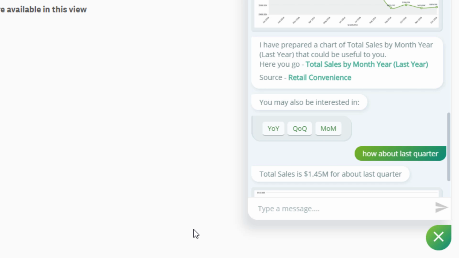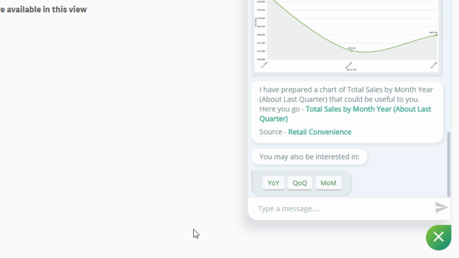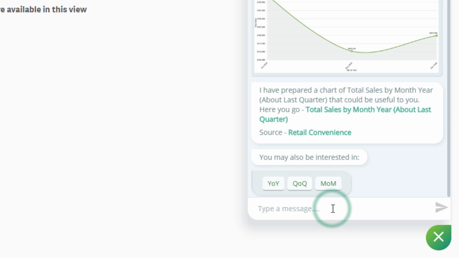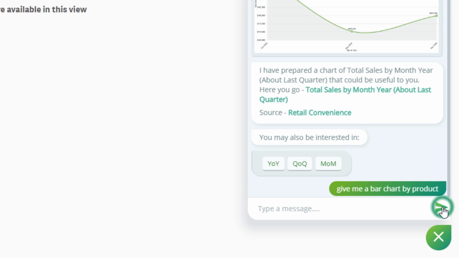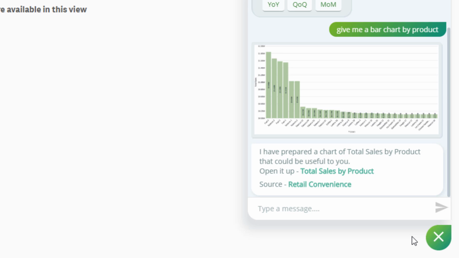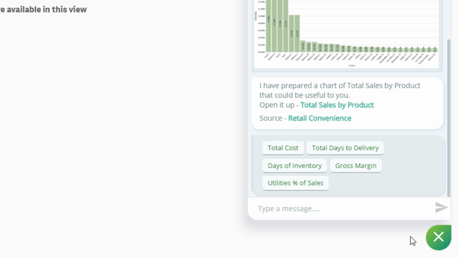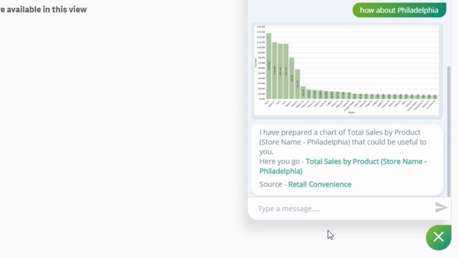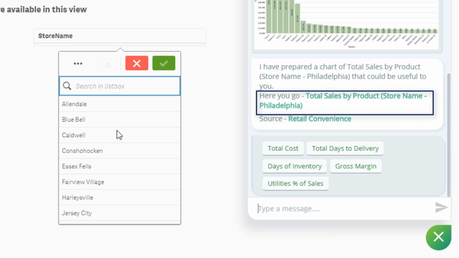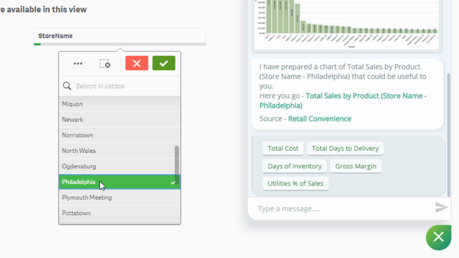I don't have to mention the measure sales, and it remembers that we are still within the same context using that measure. So now I provide other commands that will generate new visuals on the fly using the measure and dimensions I provide, such as give me a bar chart by product. I could even provide more criteria, such as how about Philadelphia? This introduces a filter or selection and only returns that specific data back to me, still within the same context.